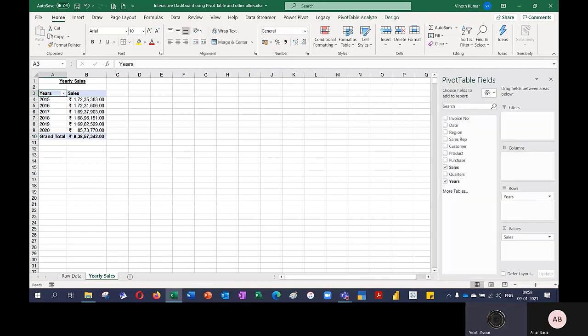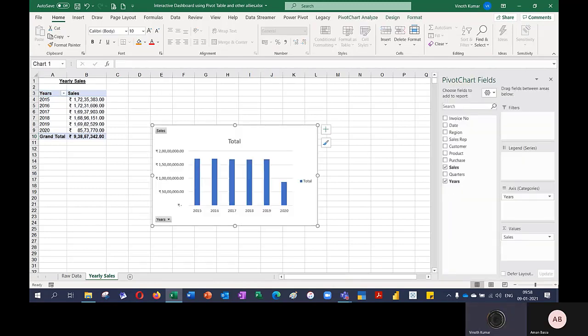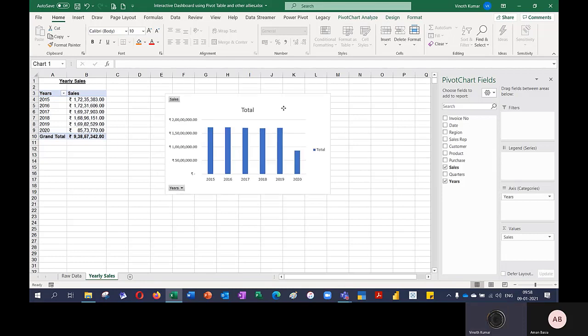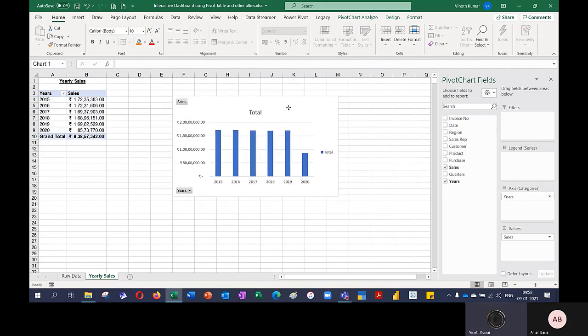So I'm going to add a chart here, place the cursor here, and press Alt F1. That's going to give you the chart for me. And then I'm going to do the corrections in my chart as well. When I come to the chart, I want the yearly sales. The sheet name is here, and the yearly sales is the header of the pivot table. I want the yearly sales for my pivot chart as well.